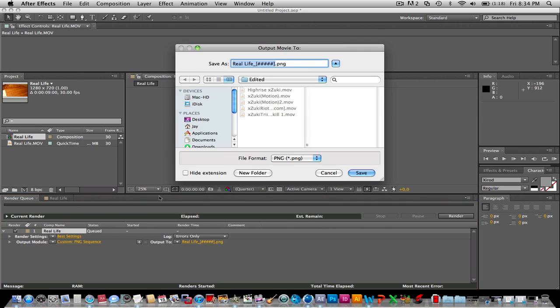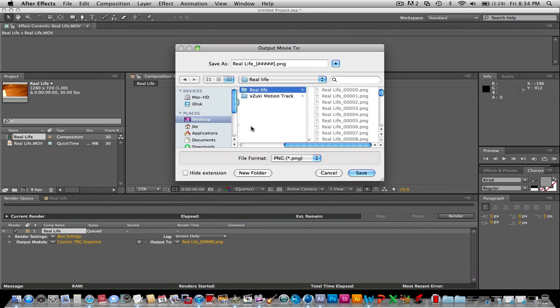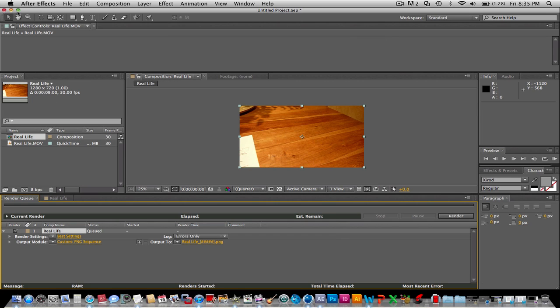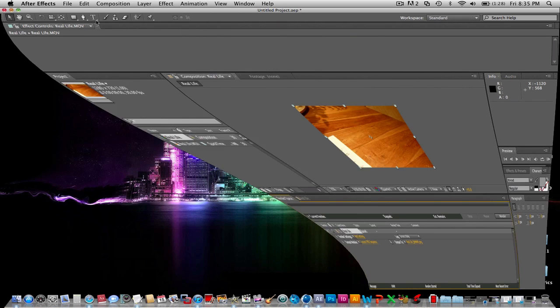PNG sequence. And then this is going to save maybe 500 to 1,000 frames. So you're gonna want to create a new folder, which I've done, and then just call it whatever you want, and it's all gonna save in there. So I've already done that, and just for this tutorial's sake, I'll do that. So keep a note of this frame rate. So I got 30 frames per second.